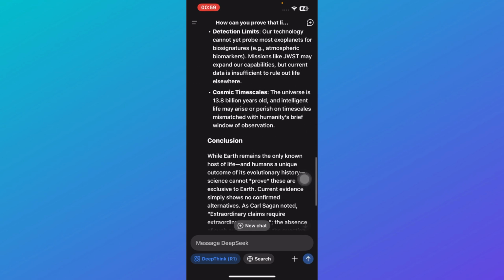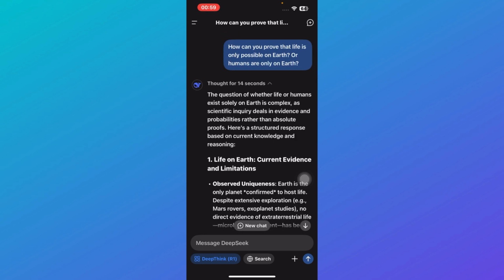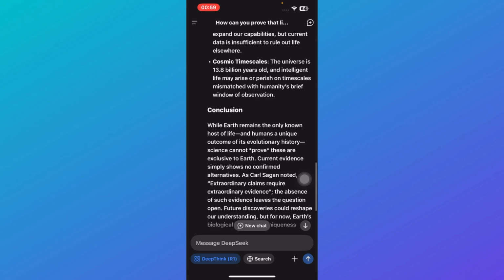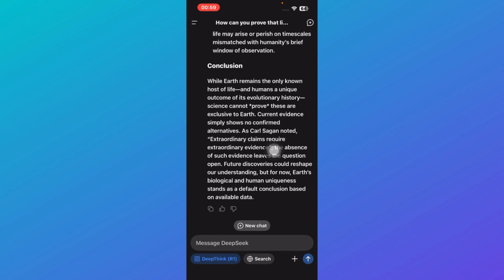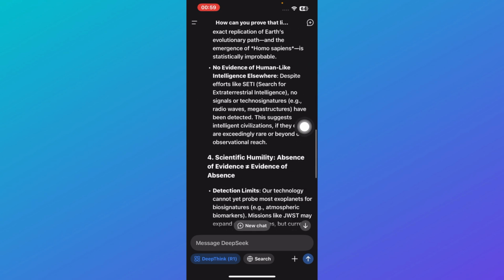For this particular question, it took about 15 seconds to generate a response, starting with a philosophical and scientific breakdown before reaching a conclusion. It gives this conclusion in the end: extraordinary claims require extraordinary evidence. So this is a kind of claim that stands as a default condition based on Earth's biological and human uniqueness, for now. It gives a proper explanation for that.